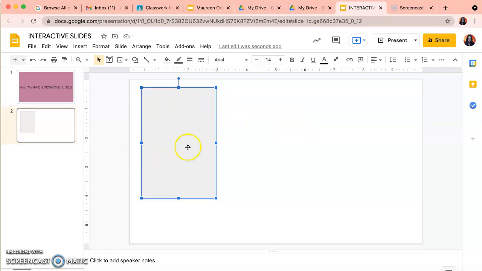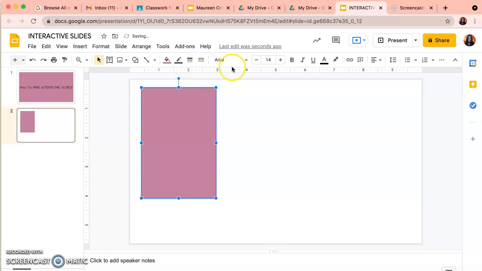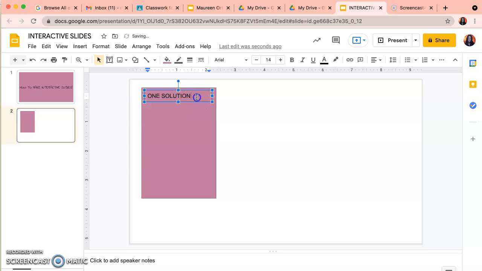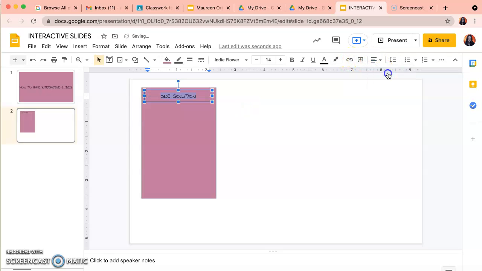So instead of making 3 separate columns, I'm going to make one, decide how I want it to look, and this would be for all 3 of them. I'm just going to copy and paste it. So I'll make this background, and then I'm going to add another shape here. If you double click on any shape, it becomes a text box. So I'm going to change this to one solution. And I'm going to highlight and change my colors, make this centered, maybe make it a little larger.